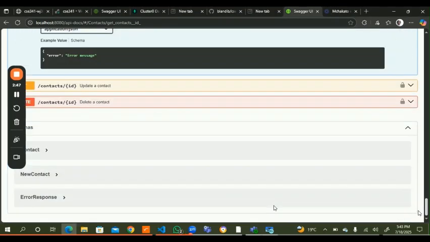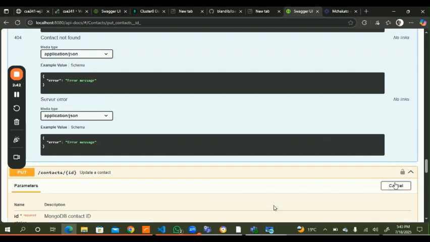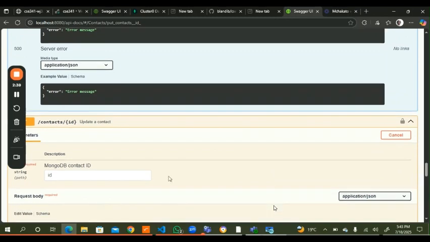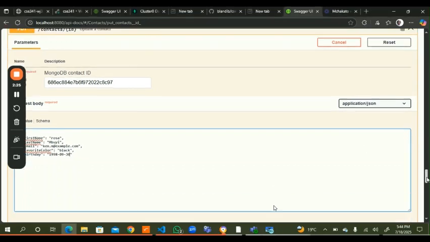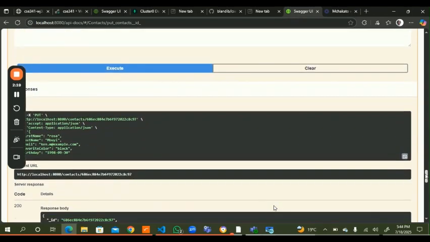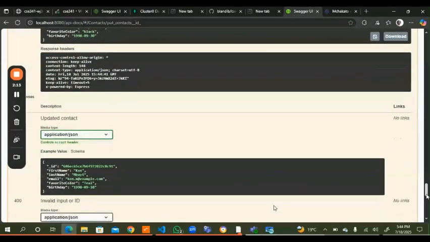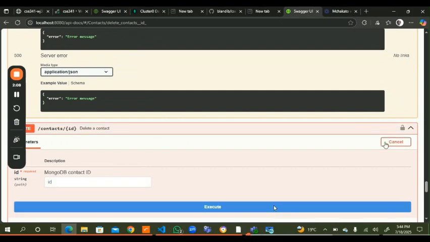I'll go to the next function, which is PUT, and then I'll click it. Also, I'll go with the same method, put the ID. In here, I change the name to Rose, and I change also the favorite color to black, and I change the date of birth, so that we're going to check it, and then I'll click execute. As you can see, it appears here, the name is Rose, favorite color black, the date of birth also has changed.